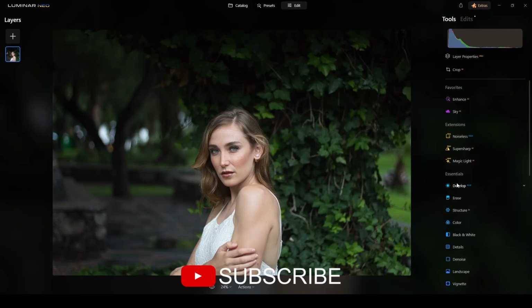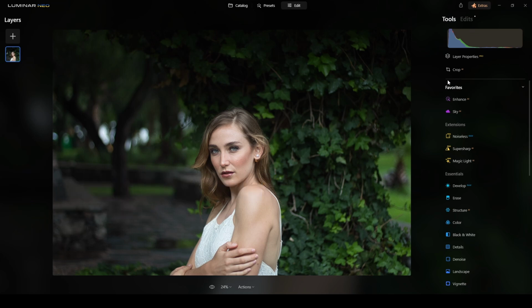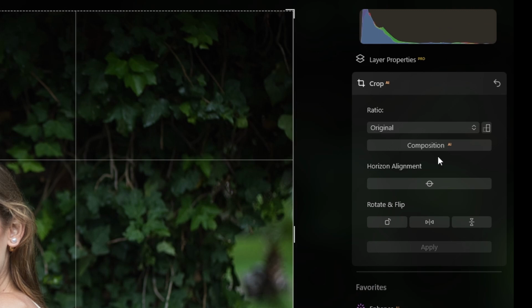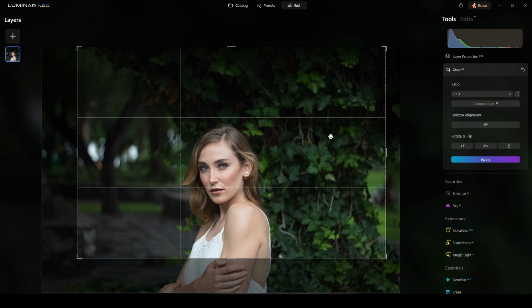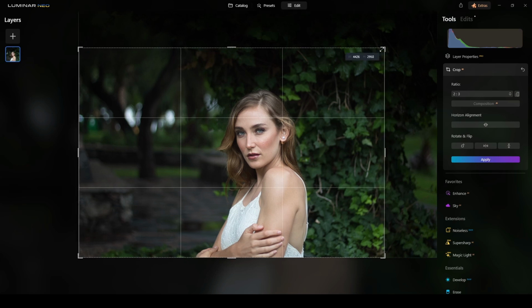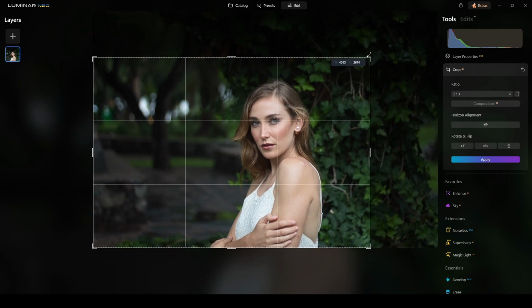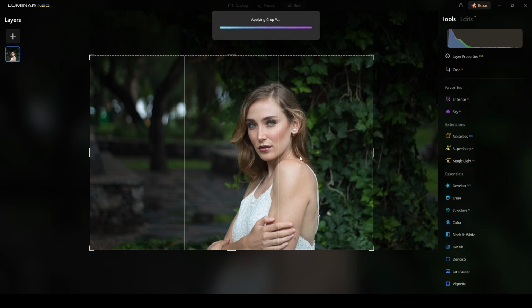Okay, here's the photograph I will be retouching today. I will start by fixing the composition. For that, I will go to Crop AI and click on Composition AI to see what Luminar Neo recommends. Okay, I will move it here and here and adjust this area just to have a little bit of room here and these lines close to her eyes. So I will apply the composition.